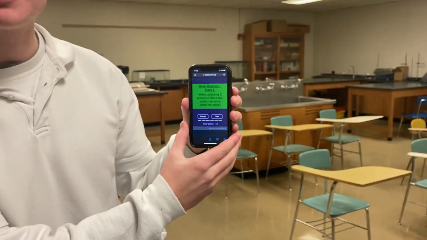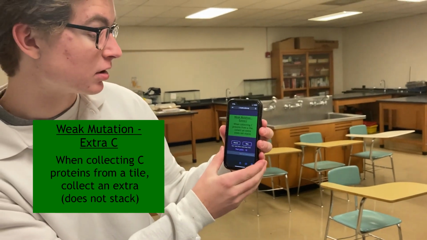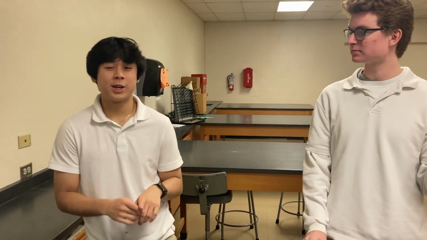I got a weak mutation, extra C. When collecting C proteins from a tile, collect an extra. Because this is a permanent mutation, it will get added to his inventory. But remember, you have to have enough pairs to get the mutation. Weak costs 3 pairs, medium costs 6 pairs, and strong costs 8 pairs. I'm gonna take the mutation.